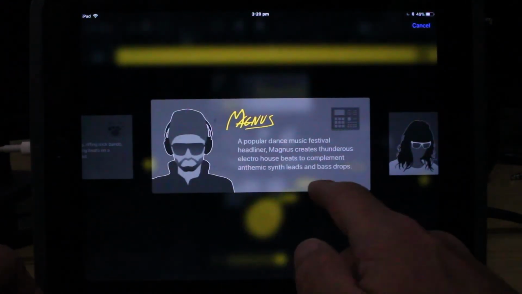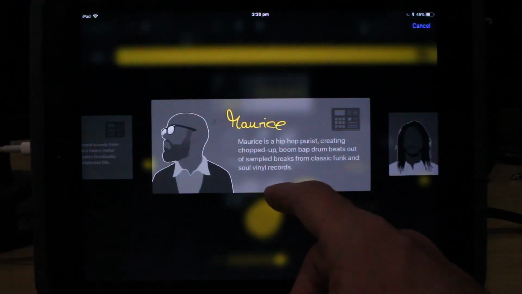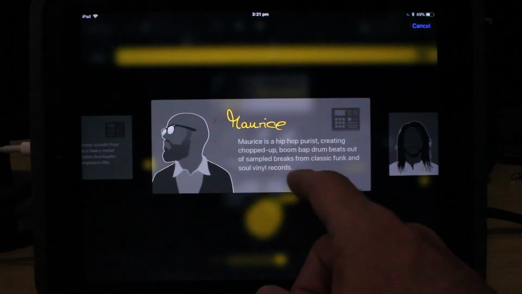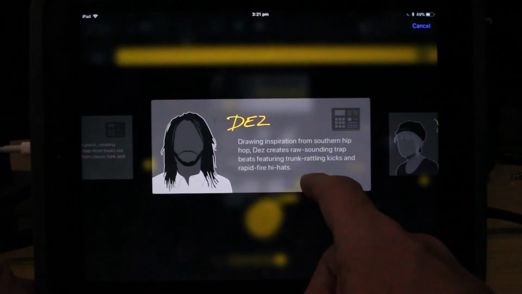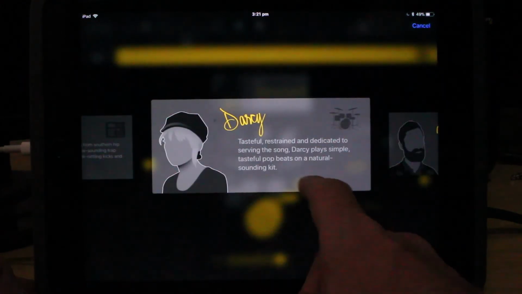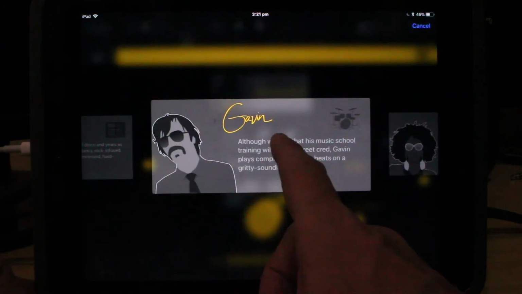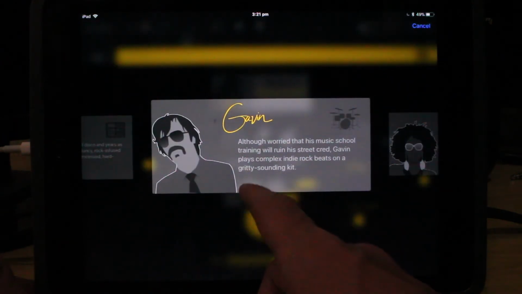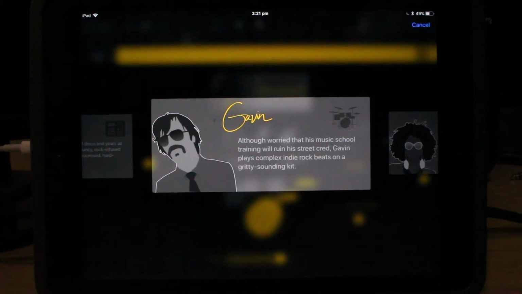I reckon we've definitely had Magnus and Leah before. Jesper and Maurice, I can't remember. I don't think we have any new sort of electronic beats, but maybe these guys are new. Sorry, I don't record much electronic music. Feel free to tell me otherwise. Gavin, I reckon, is new as well. What has he got? Yeah, he must be one of our new rock drummers. So, although worried that his music school training will ruin his street cred, Gavin plays complex indie rock beats on a gritty sounding kit. Gav, what have you got for us?